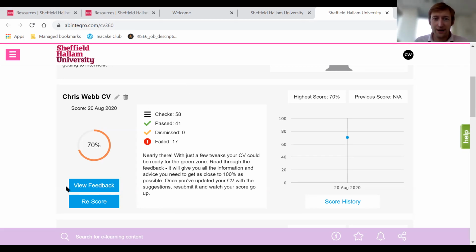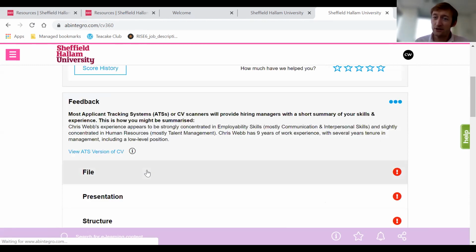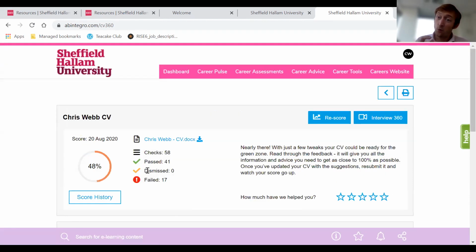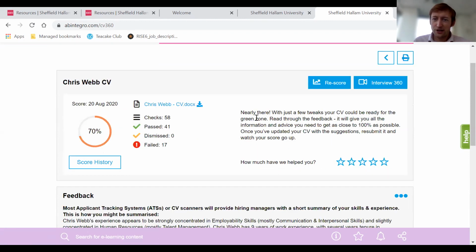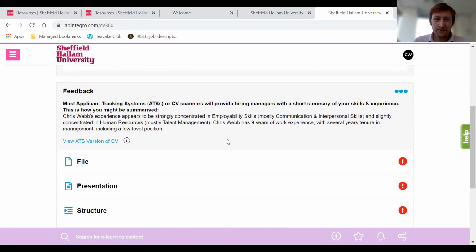So this is the main screen that you get. Once you've entered the CV and you've got the score, you go into view feedback. It will take you to a page where it will show you in a bit more detail why you've got that score and an overview of how you can potentially change it. At the top, again, it gives you a general summary and the score that we talked about already. It gives you an overview of the feedback.